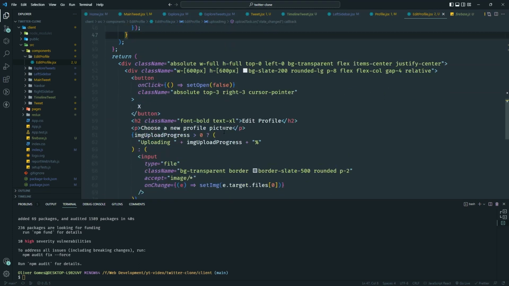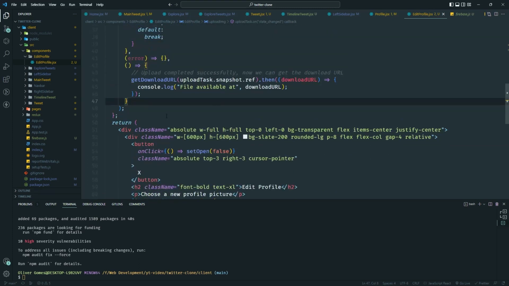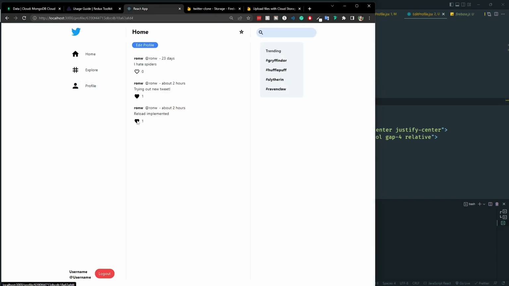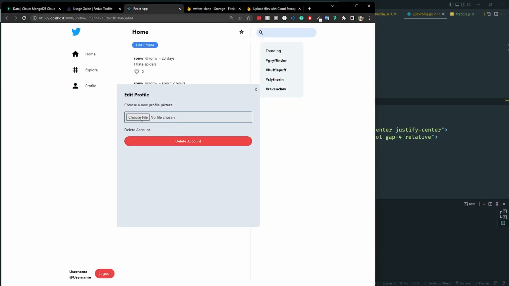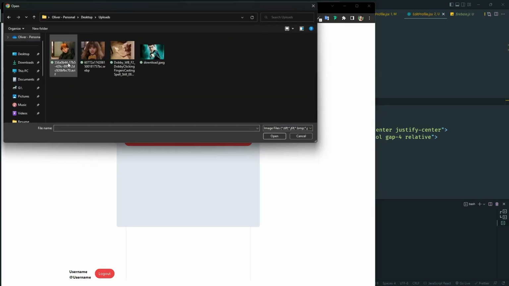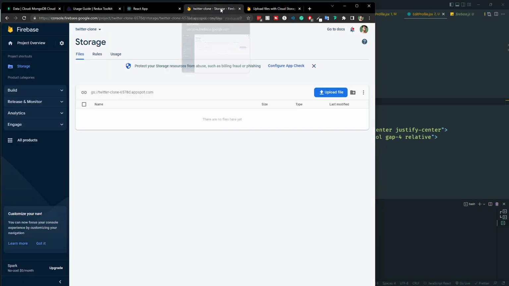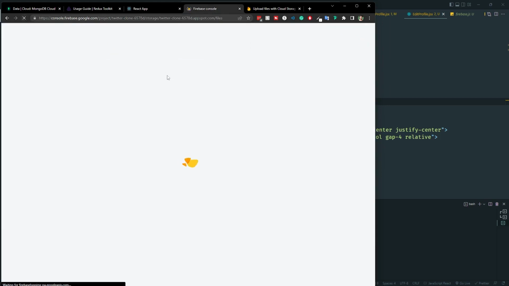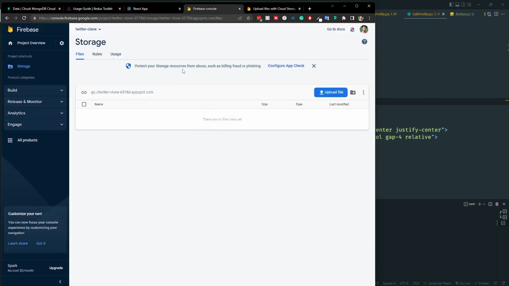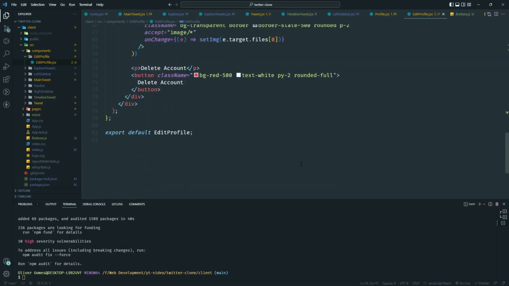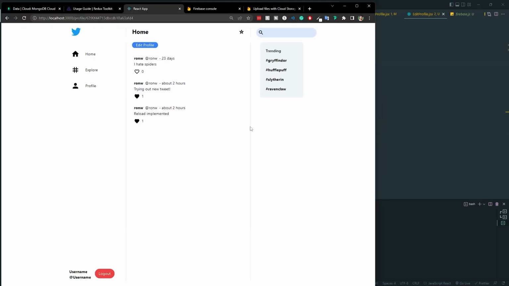Okay, let's try uploading our picture and see how it shows up. Go back to our web profile, edit profile, choose a file. I'll go to my upload, and here I see a run picture. I'll upload that. Let's go back to our Firebase storage and refresh it, see if anything changes.